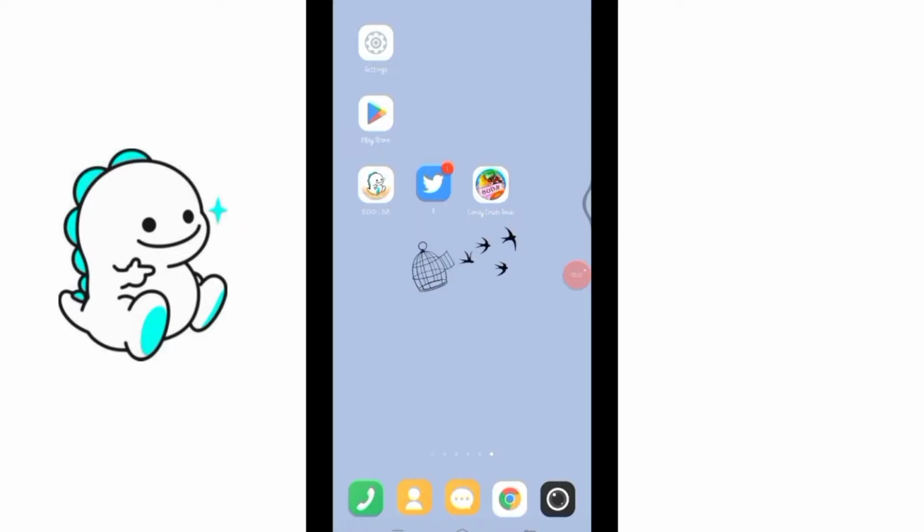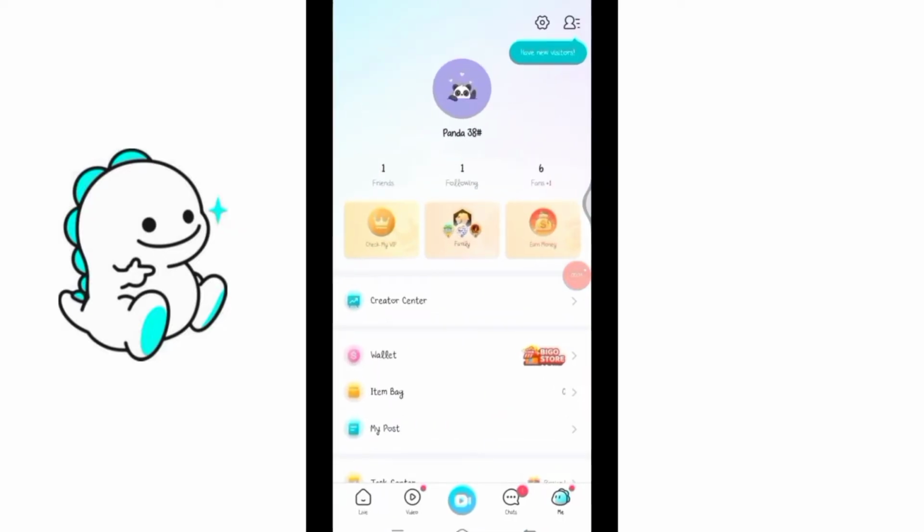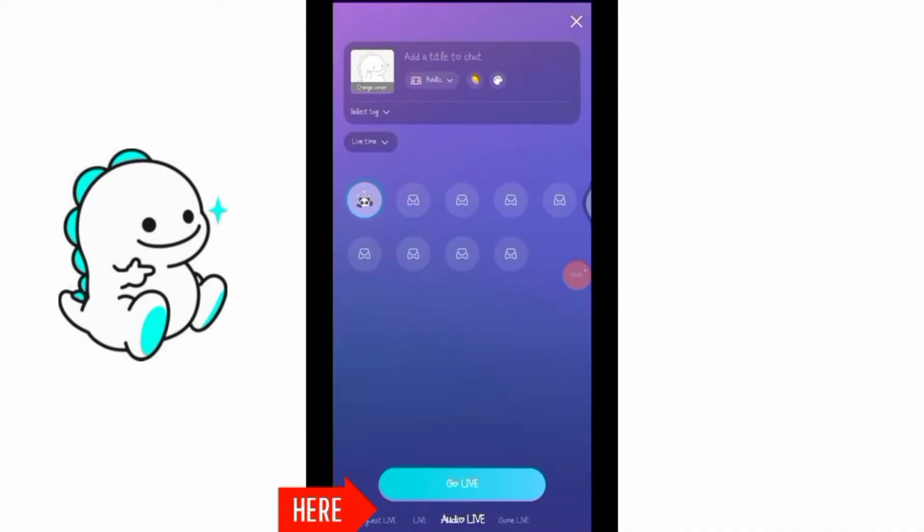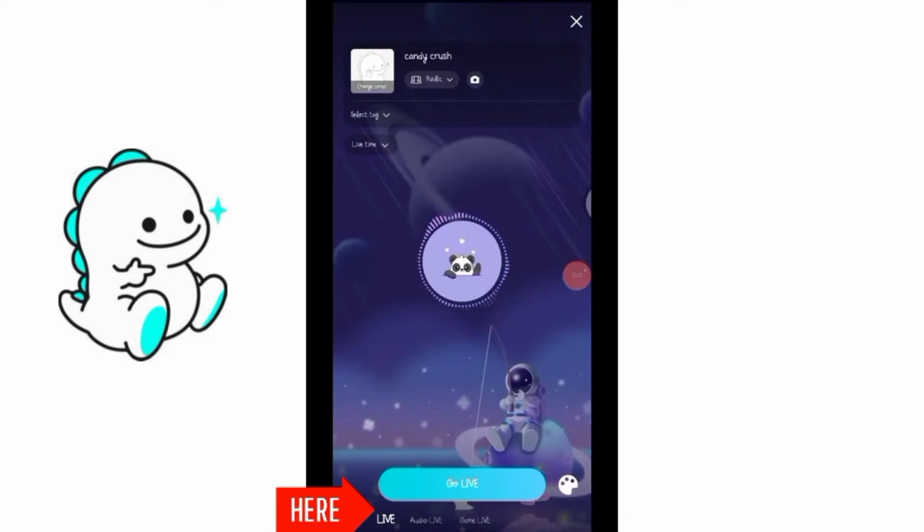If you have already done that, open your BIGO Live application. Click on the camera icon in the middle below. Then you will reach this page. Below you will see Game Live option. Swipe or click on it.